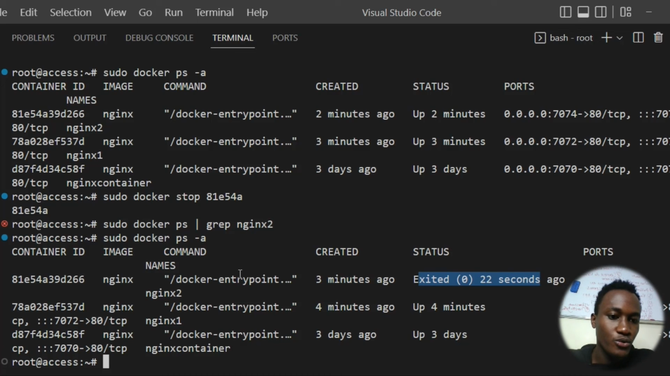So now we have gone through the listing of all the running containers, the ones that are not running. We have stopped one and we have removed. So that marks the end of our video today.